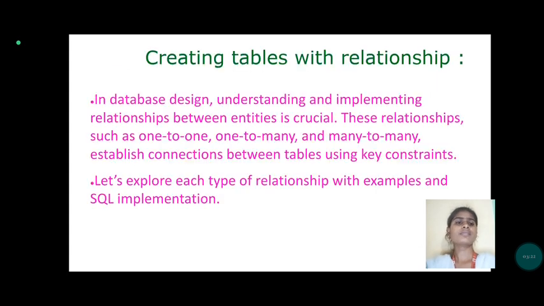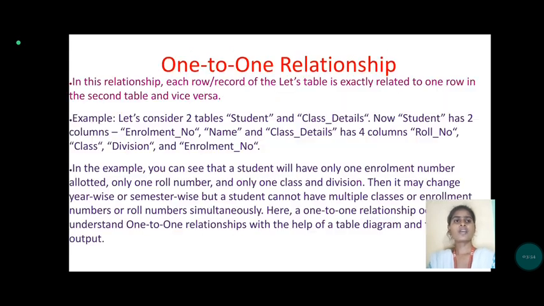Then next, creating a table with relationships. In database design, understanding and implementing relationships between entities is crucial. These relationships are one to one, one to many, and many to many. They establish connections between tables using key constraints. Now let's explore each type of relationship with examples and SQL implementations. First, one to one relationships.